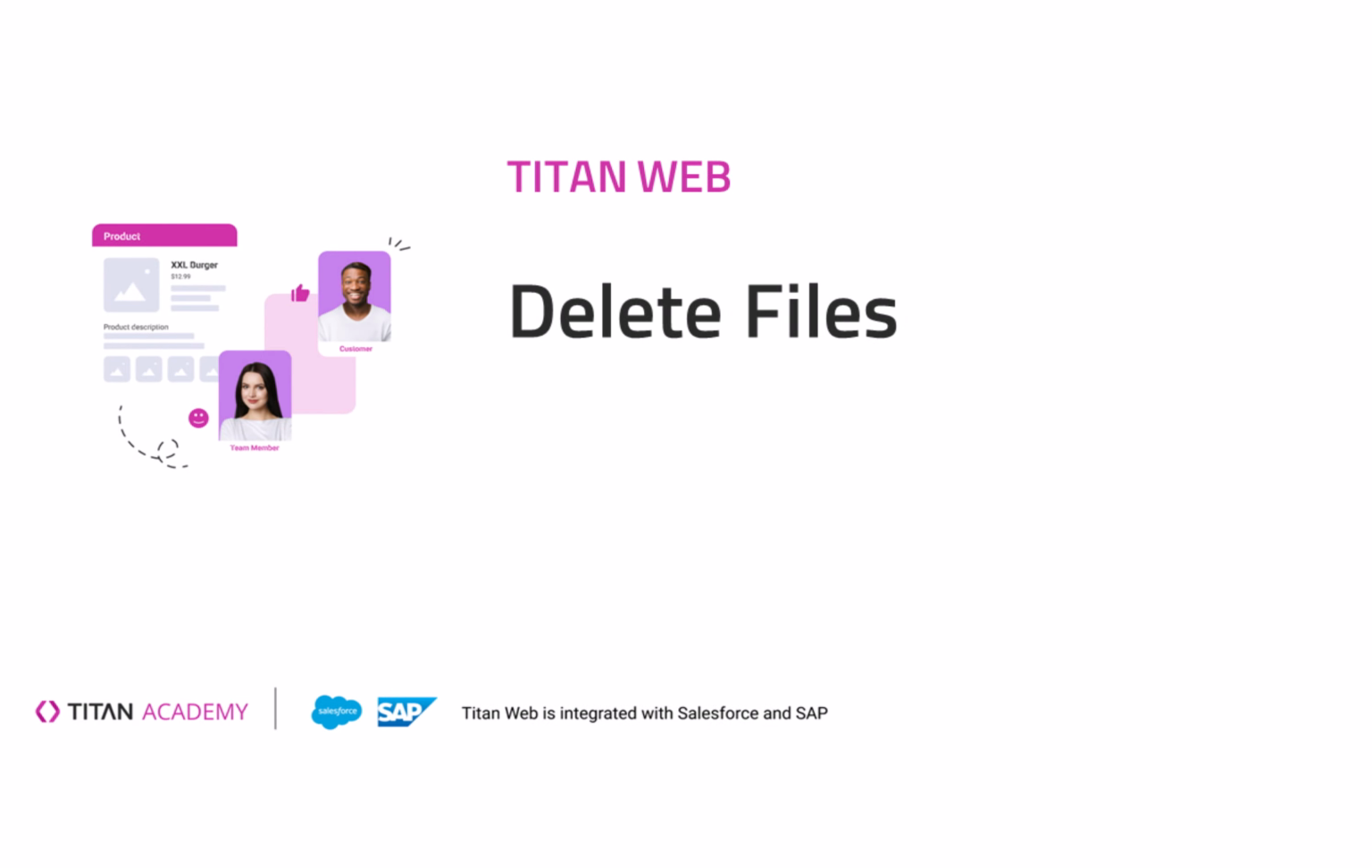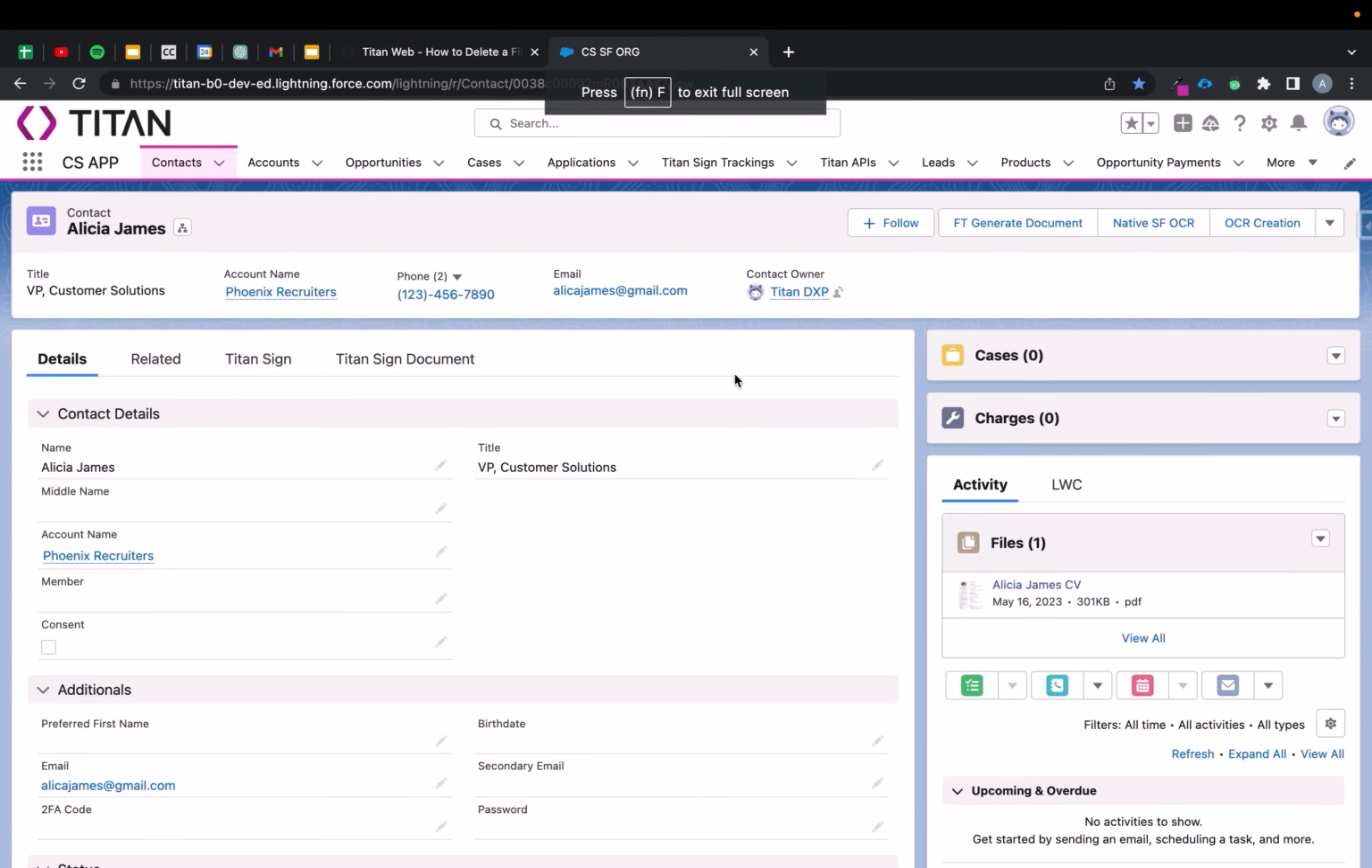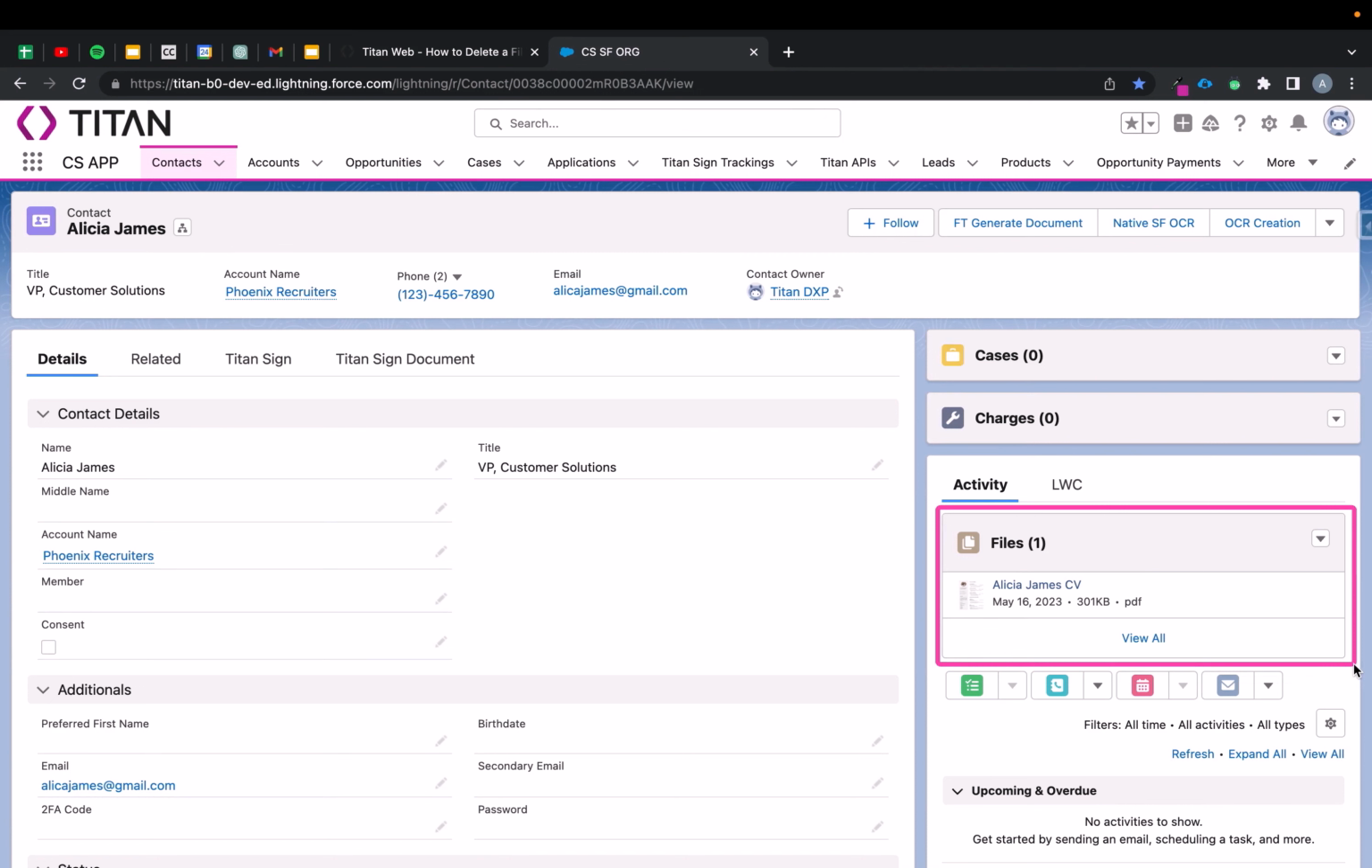It will show you how to delete files from Salesforce in Titan Web. So in order to do this, first you need to know where your files exist. In my case, in this example, I will use files here. This record only has one file, so we'll delete files belonging to Alicia James.